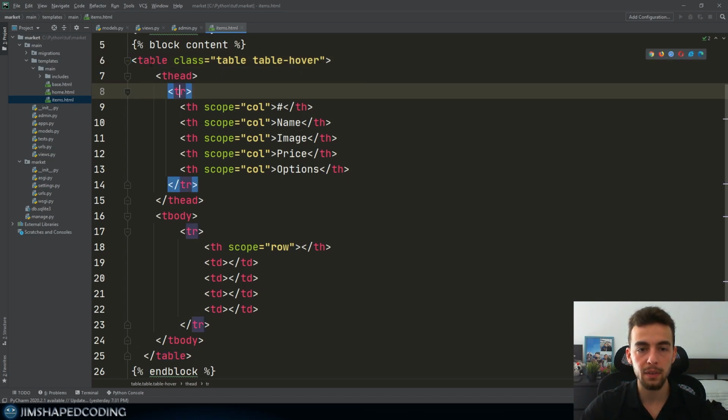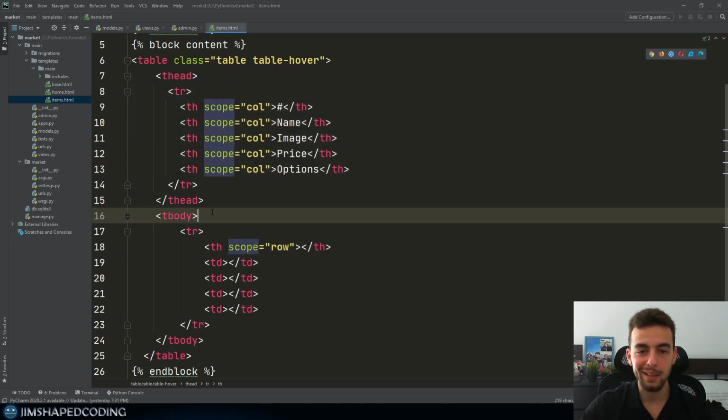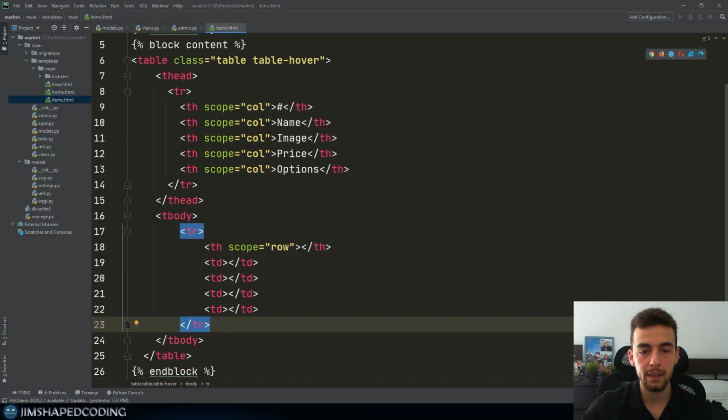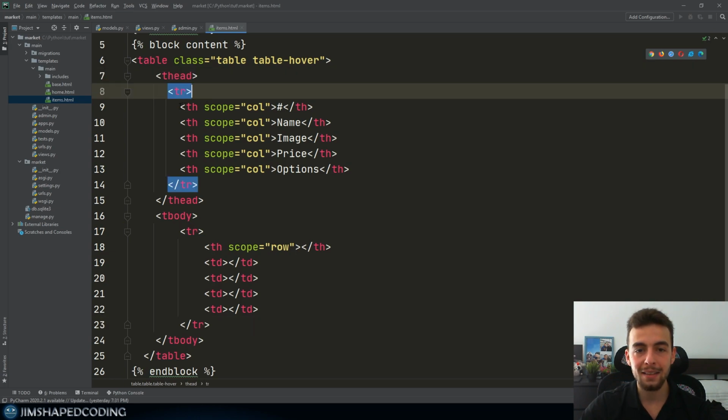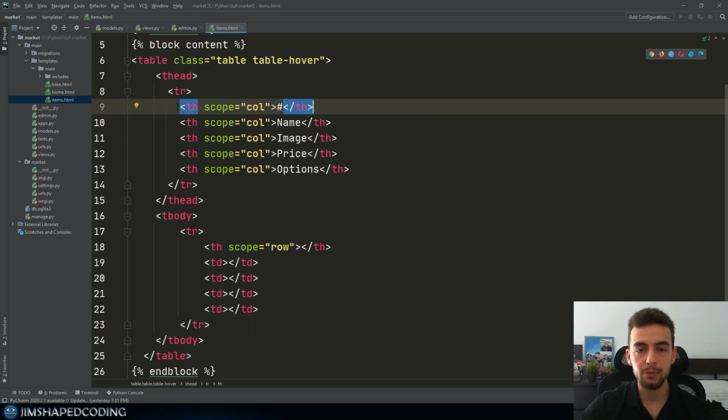Okay, and then this table is going to accept a T head and then a T body, which stands for table head and then table body. Now, as a table head, I decided to go over here and add some table headers, and the first one will be an identifier number that describes each item with a unique number, like first, second, third, and so on.